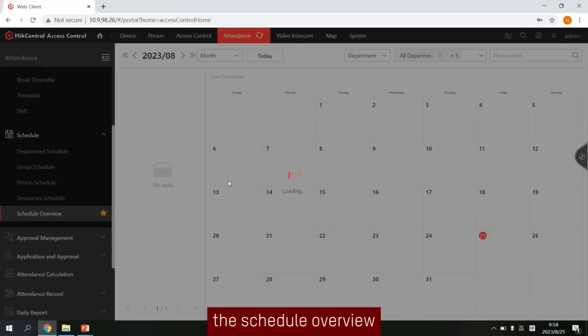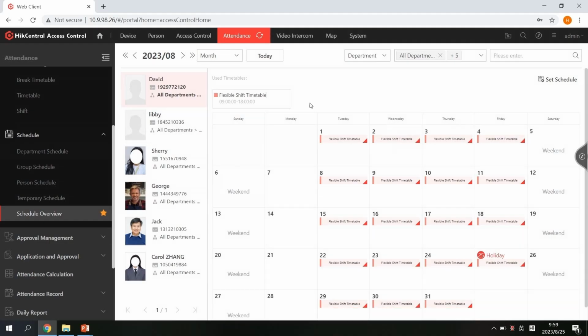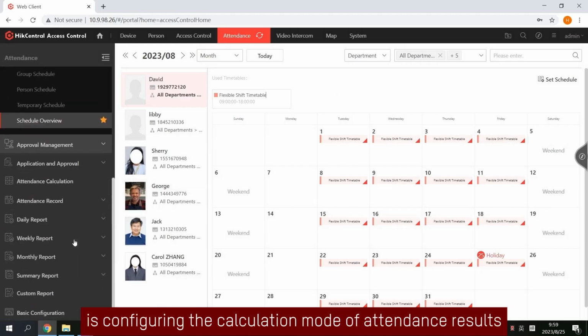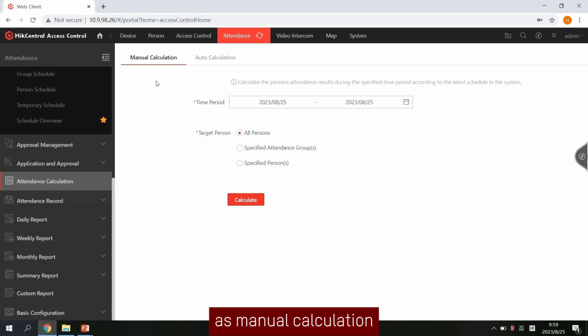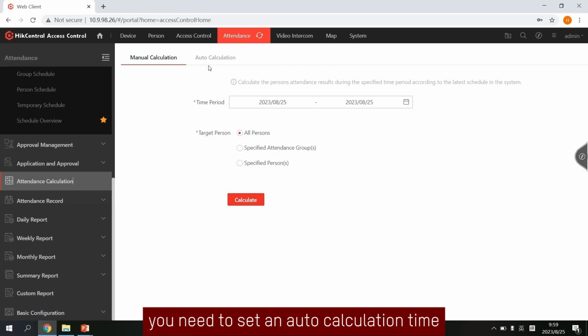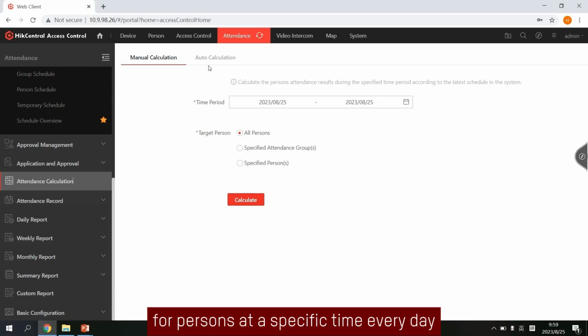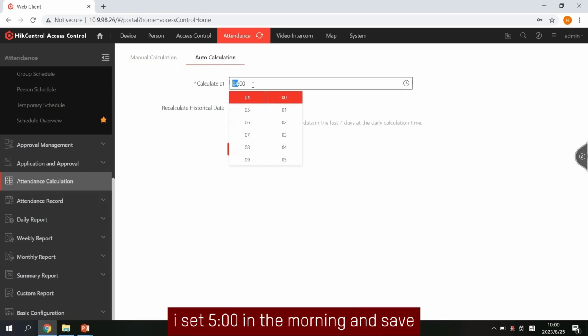The schedule overview shows the schedule information of each person in the department. Then the next step for attendance configuration is configuring the calculation mode of attendance results. You can set the attendance calculation mode as manual calculation or auto calculation. You need to set an auto calculation time so that the platform will calculate attendance results for persons at a specific time every day. For example, here I set 5 o'clock in the morning and save.